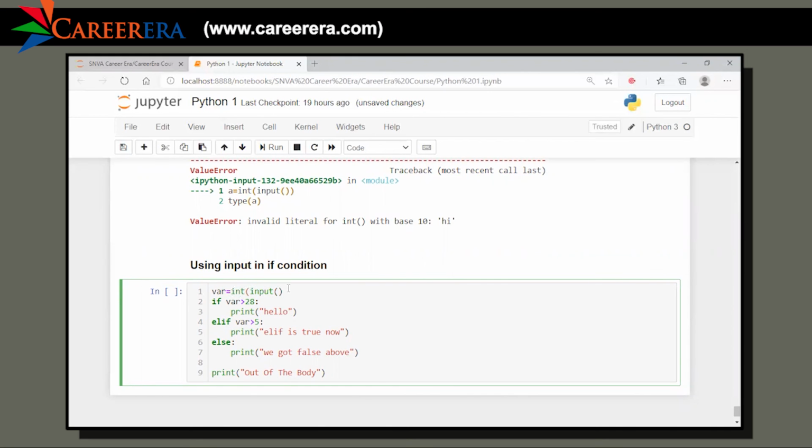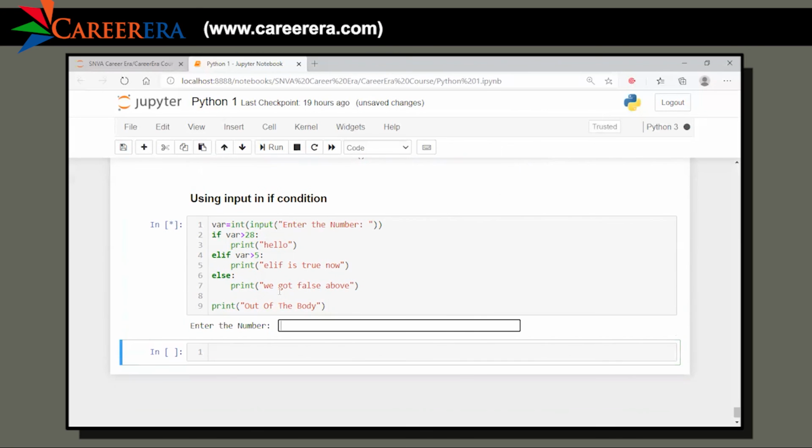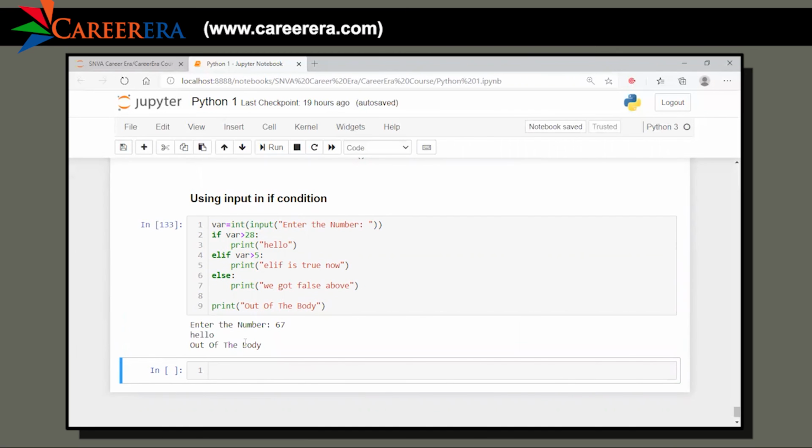Making it an integer because we want an integer every single time. You can also write a statement here. Enter the colon space and run this. When you run this, it will ask for input. So I'm giving 67 as an input, and I'm getting hello out of the body.